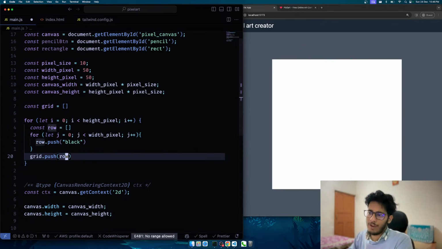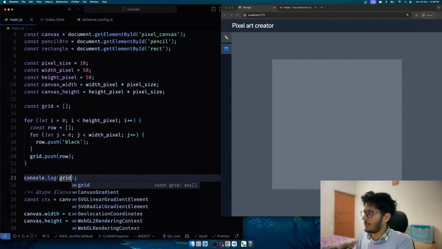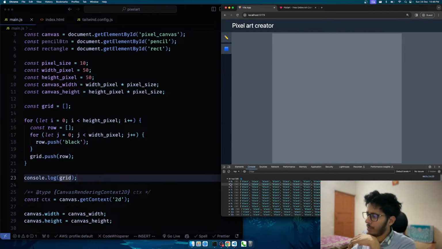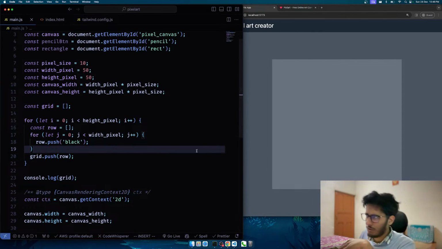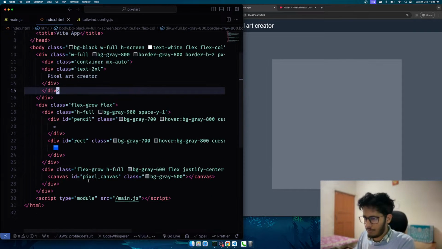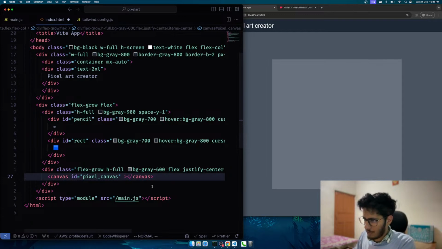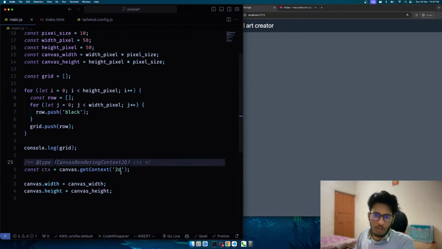Now if I log this grid out, what you'll see is a 50 by 50 array of black. I hope you can see this. It's all black, black, black, right? Wait, why is this gray? I don't know. Why did we say BG? We don't need to place any background whatsoever.